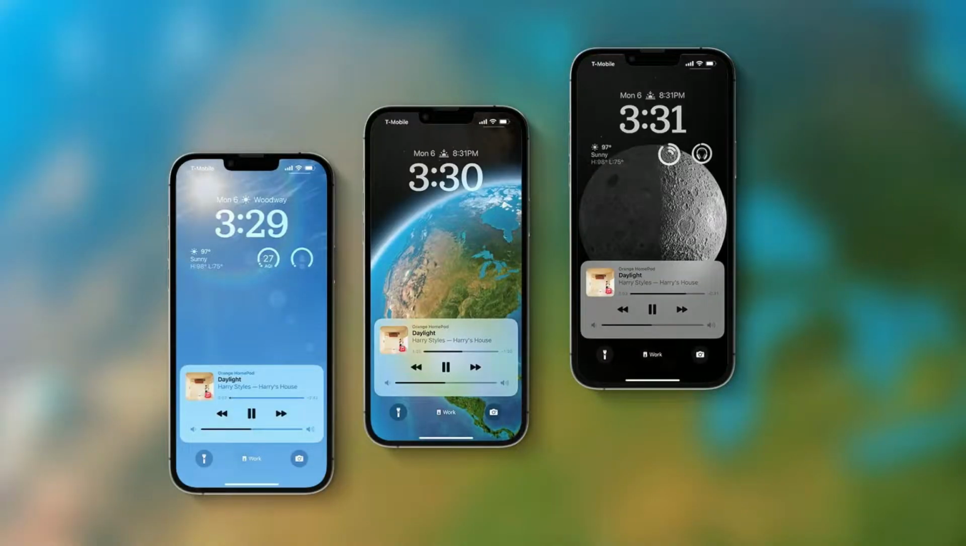Hello everyone, today I'm discussing that Apple has released the iOS 16 public beta for iPhone 8 and up. Here's how to install it. All details are included in this video.